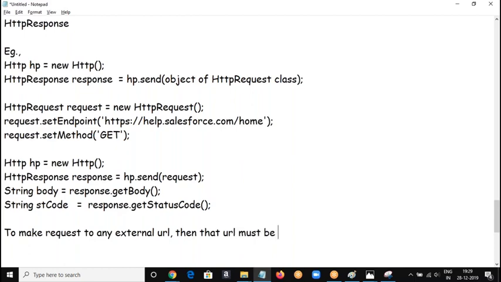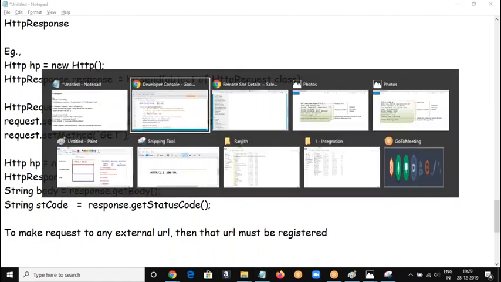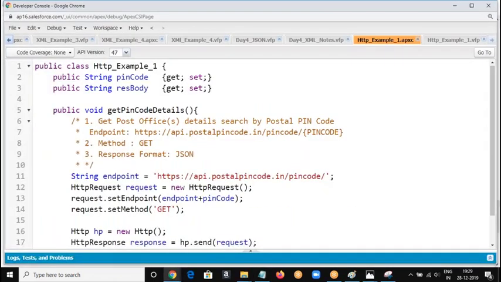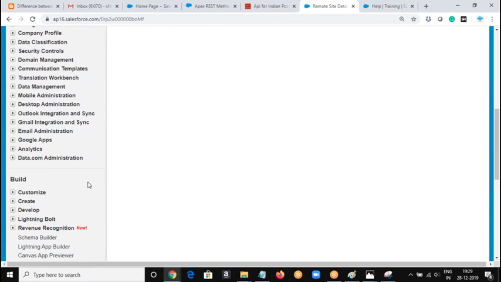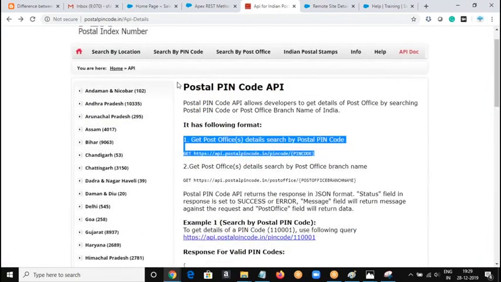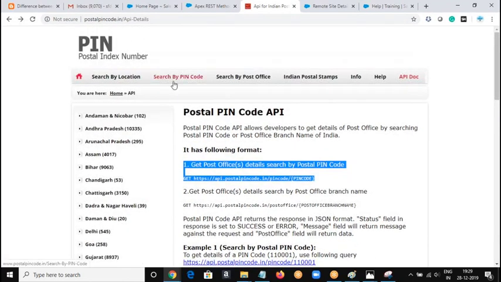So Ranjan, that external system should also authorize Salesforce, right? So how do you do that? Yes, basically. That's why I mentioned in the beginning, we have taken a public web service right now. We are not going for any authentication. There are different ways of authentication. It's open, no authentication basically. Anyone can access the service. That's the type of example we have taken.